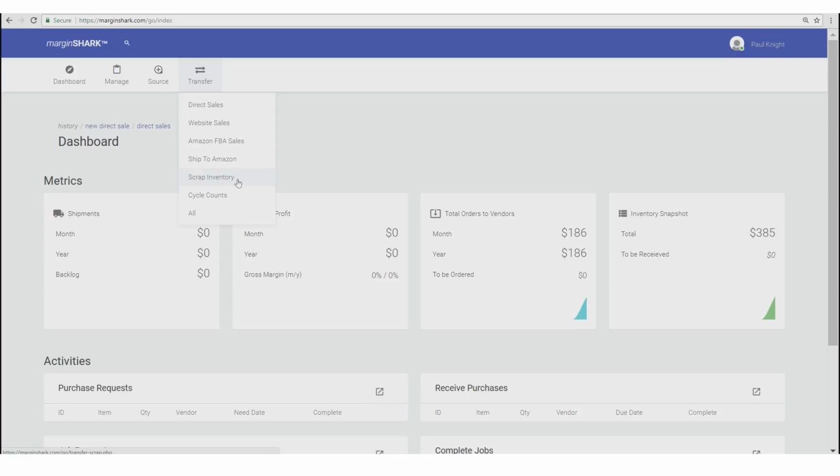And then there are some non-revenue transfers, like scrapping inventory, or you're doing cycle counts and you see that you're missing some items or you have more than what you have. This is all going to come in to give you better visibility of your overall cost and profitability.